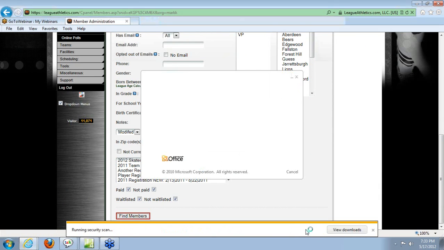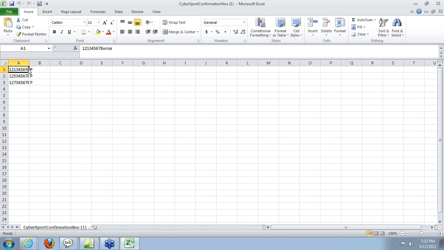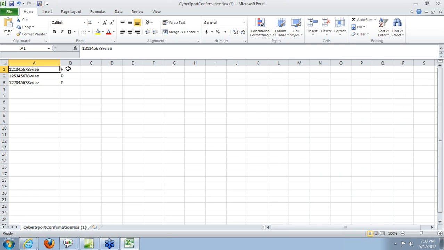The report that will be produced is, in this particular case, a spreadsheet report that just contains the player's USA Hockey confirmation number and their position, whether they are a player. You'd see P for player, C for coach, and I believe there is another designation for a manager, which I believe is M, or A for adult. This file can be saved and then automatically imported into CyberSport. And that's really all you'll need. CyberSport can pull all the information that's necessary right from the USA Hockey confirmation number, and you've assigned them their position here.